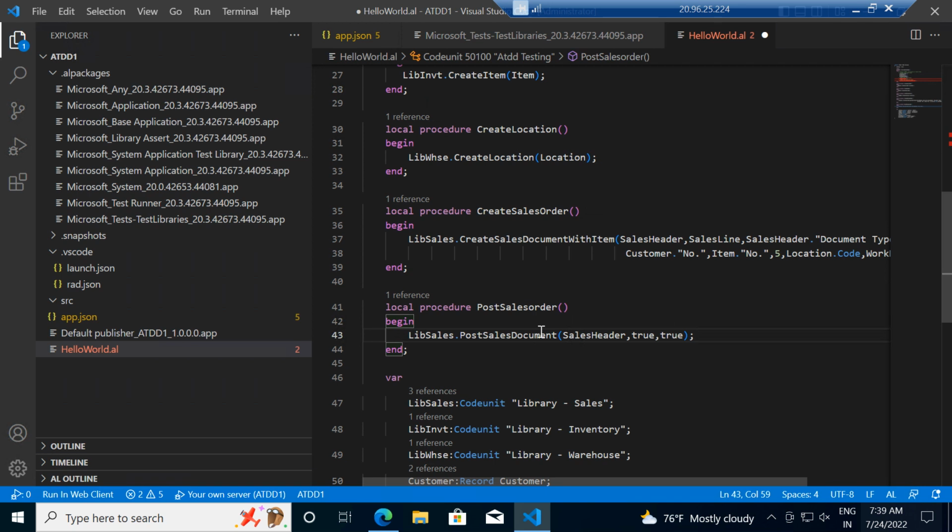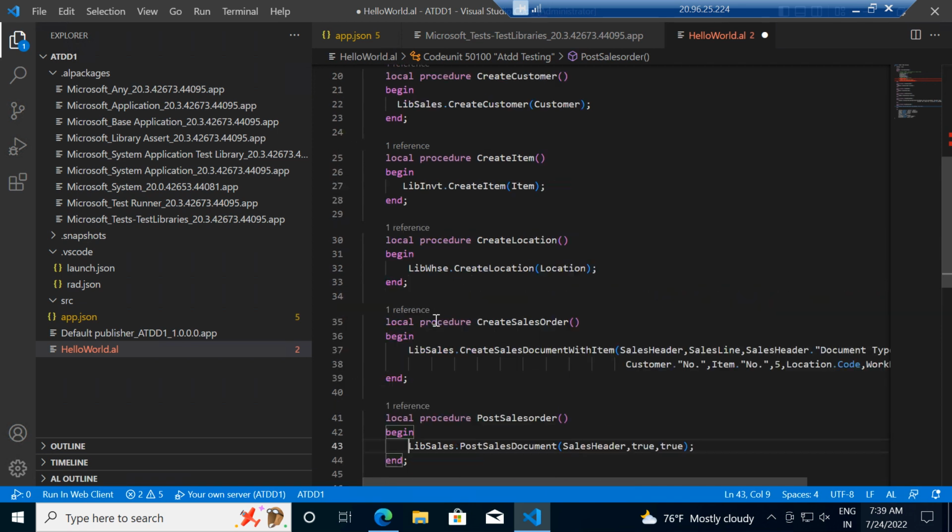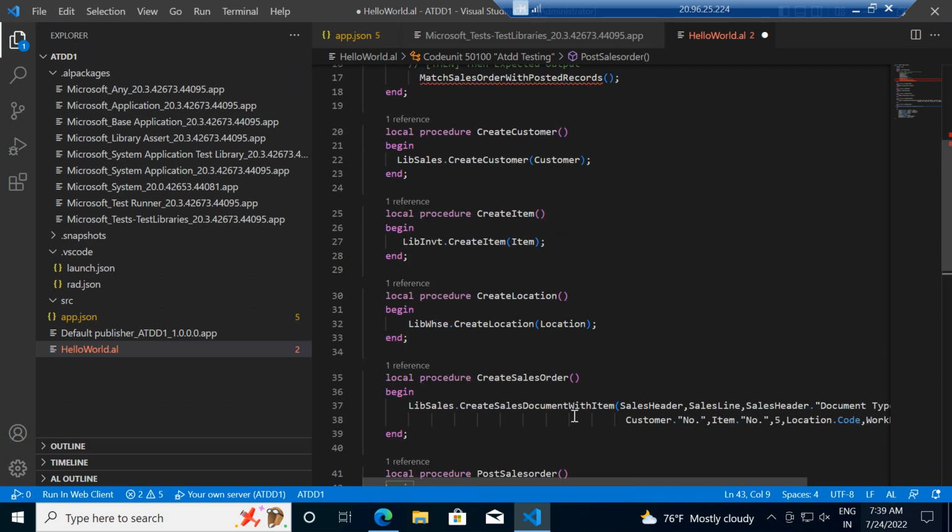Although it exits the code, it means that it exits the posted document number for you. So if you want to handle the posted document number, you can do so by just passing one variable of posted document number, and it will pass the posted document number for you. But if you don't want to, then it's okay, no worry. So now it will post the sales order for us. This is how we can post our sales order.